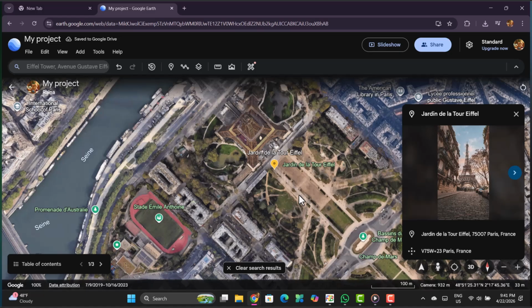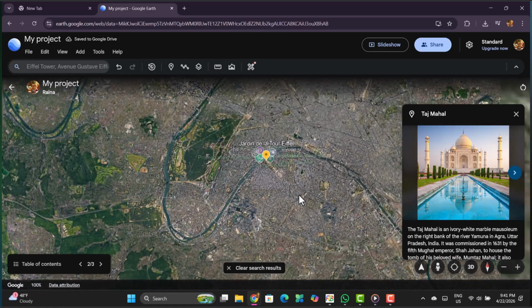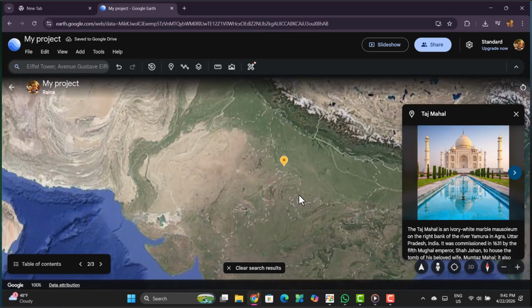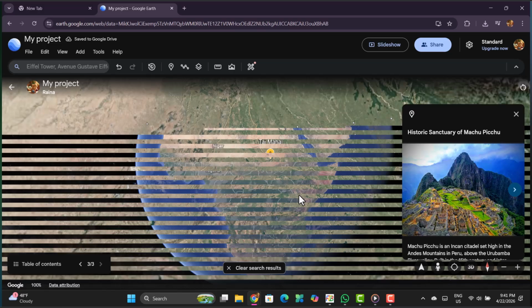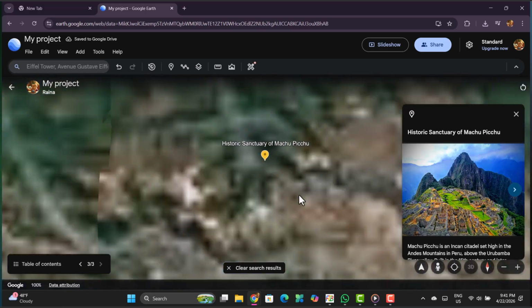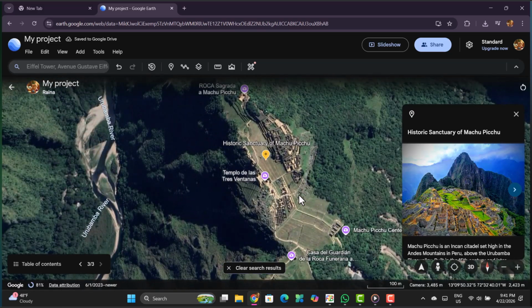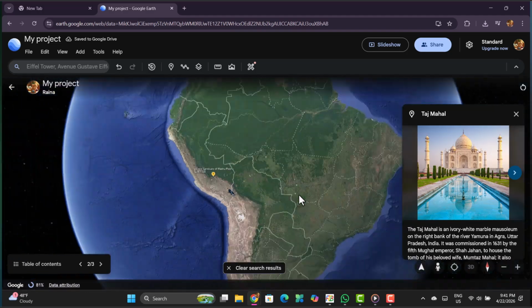While in slideshow mode, you can easily navigate between locations by using the arrow keys on your keyboard. Pressing the right arrow takes you to the next landmark, while the left arrow goes back. This gives you complete control over the pacing of your presentation while you are speaking to your audience.